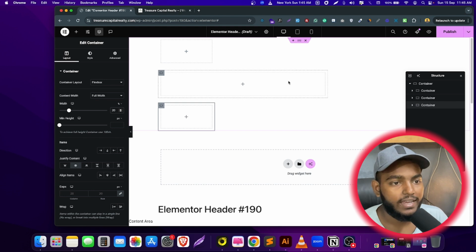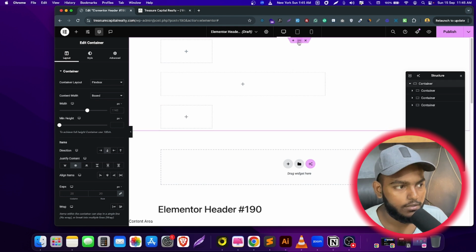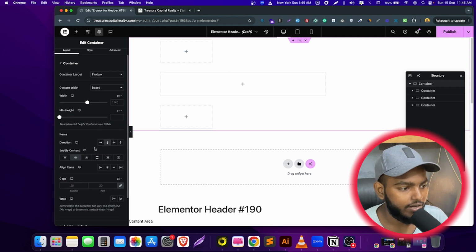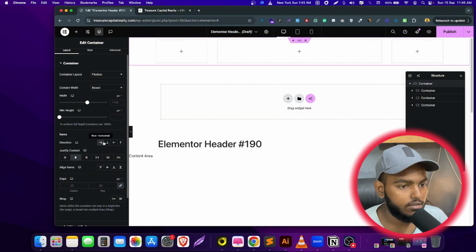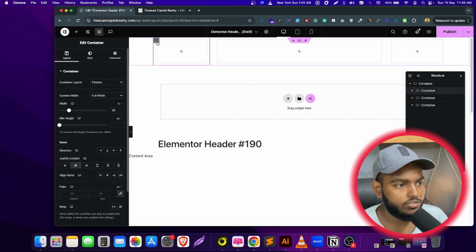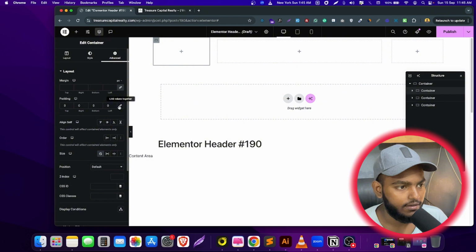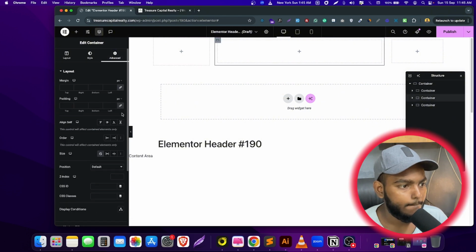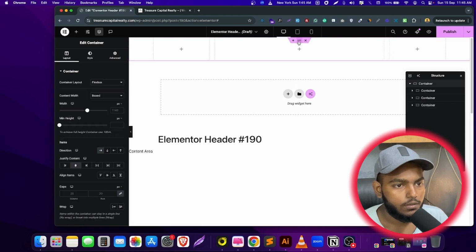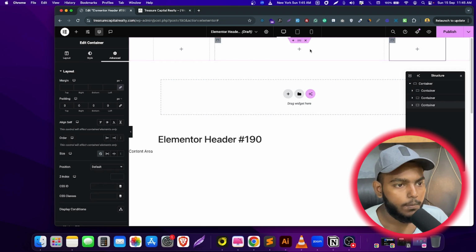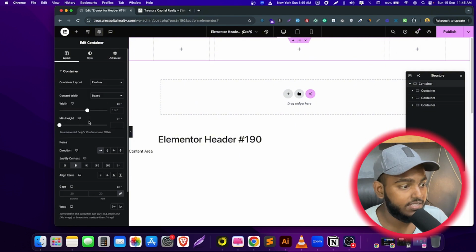So now I click again the cube icon in the main container and go down. Here you can see the direction. I will make this direction row, horizontal. So just click horizontal, and yeah, that's it. And every container I will click, go to Advanced, and this padding will be unlinked. Perfect. So now again I click the main container cube icon, and here you can see minimum height, I will make around 100 pixels.